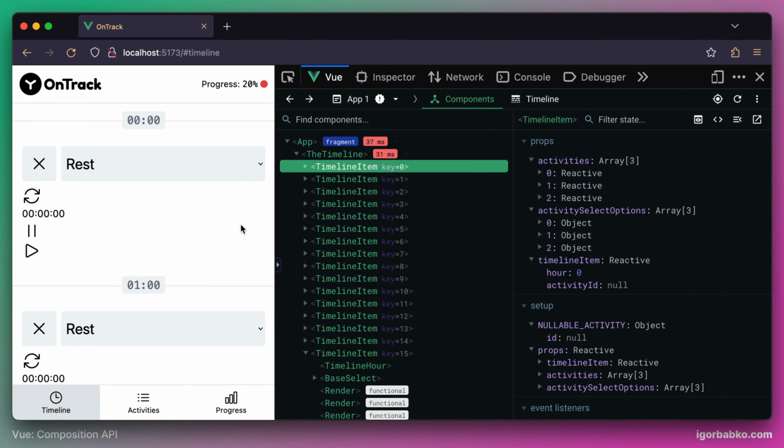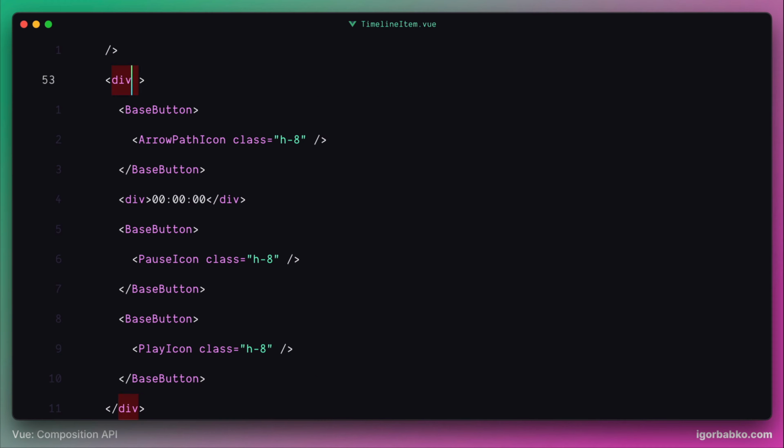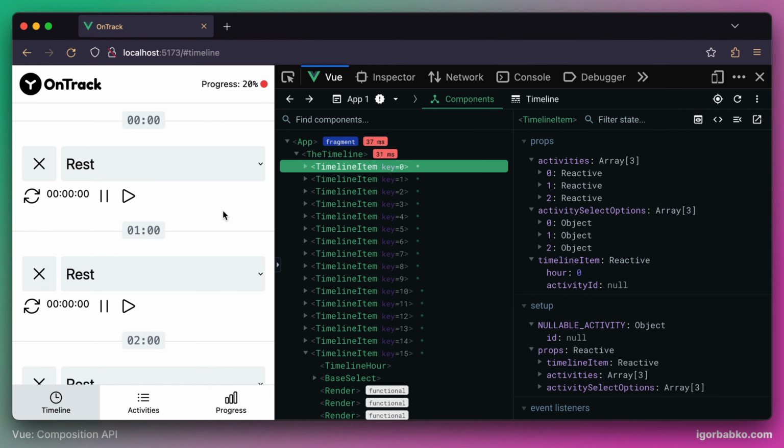To do that, we can make the wrapper element a flexible container by assigning class flex. And then we'll make this flexible container stretch full width. And spacing between all child elements will be 2 units. After this, we're going to move play icon with pause icon to the right corner.